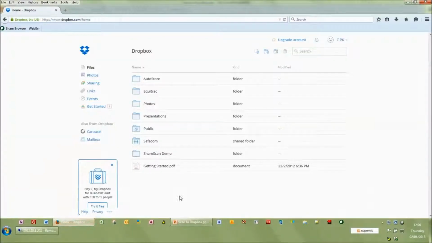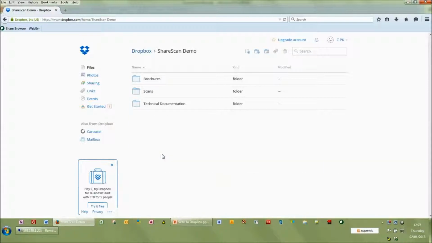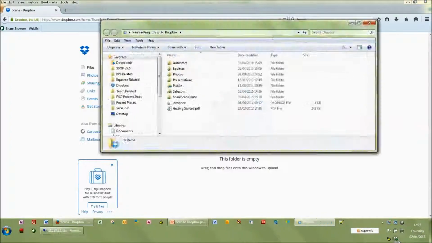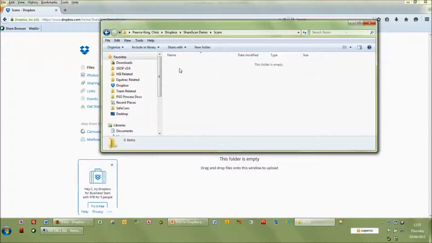So what I've got here is I've actually logged on to DropBox, and you can see my DropBox folders. We actually have a ShareScan demo folder. We have a scans folder, and just to show you that it's completely empty. And also I have the DropBox application installed for synchronizing. I've got a ShareScan demo folder and scans, and again that's completely empty.